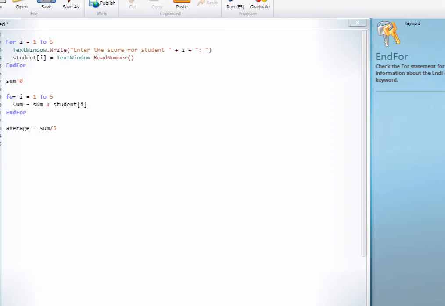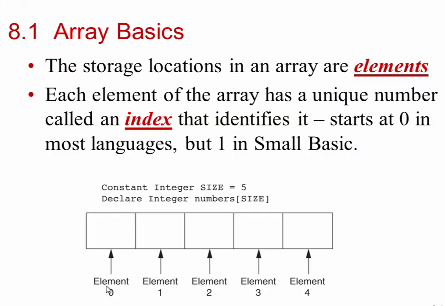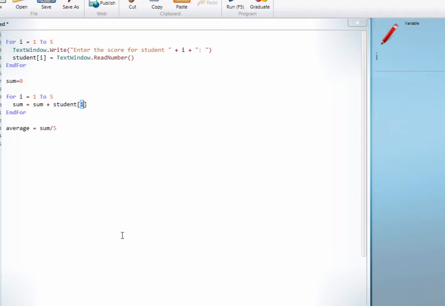Then down here, I'm running another loop that goes from 1 to 5, and it gets from the student array at the index noted by I, and it plugs the I in here, so the first time through I will be 1, and it will get student sub 1, which will be the very first element, this one right here, and add it to the sum. And basically what this will do is I'll add everything up, and then I can divide it by 5 to get my average.